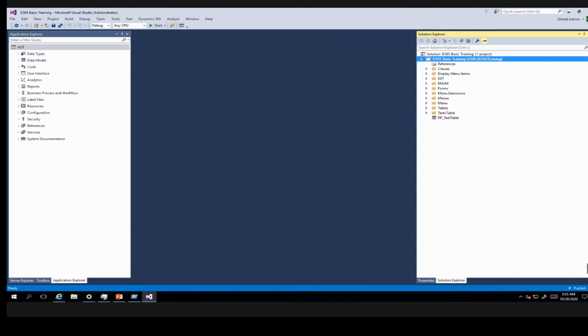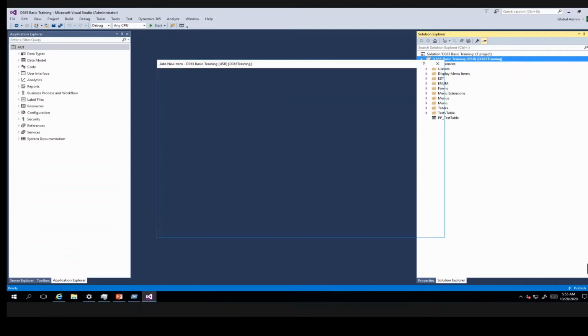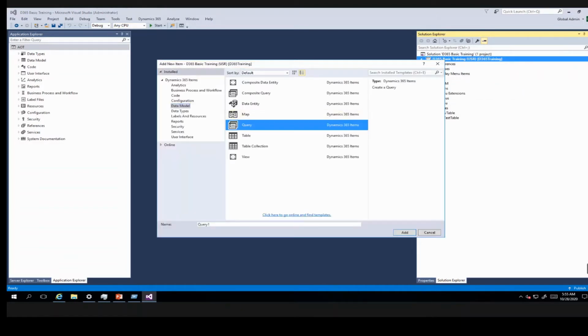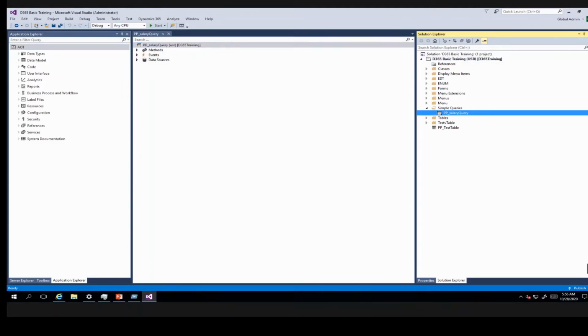For that I will go here, right click, add. I will go to the data model. First I will select new item, then data model. I will select query. I will name it as query, add. So now see, it's added in simple queries.